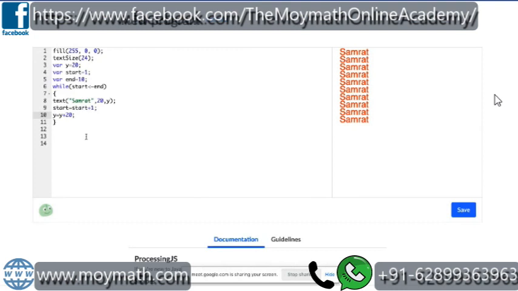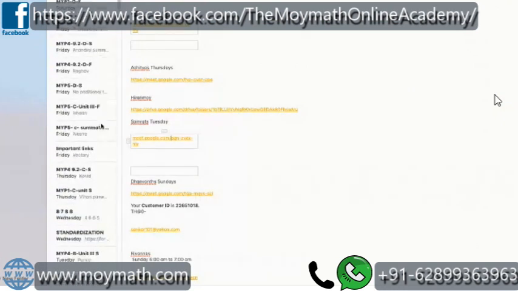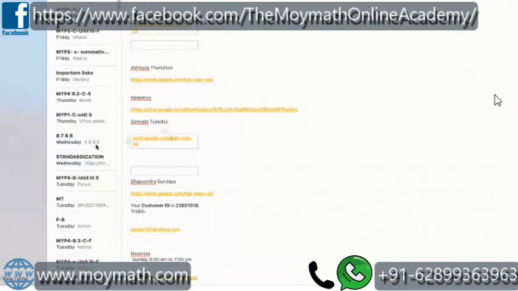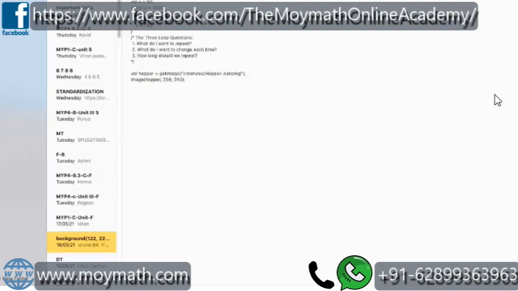Okay, done. Good. Now we'll try with something more, Samrat. Basically, looping is very important. Once you understand the loop very well, things will be very easy for you ahead. So the example we'll try now is, I'll share some code with you. Samrat, this program you have to type now.